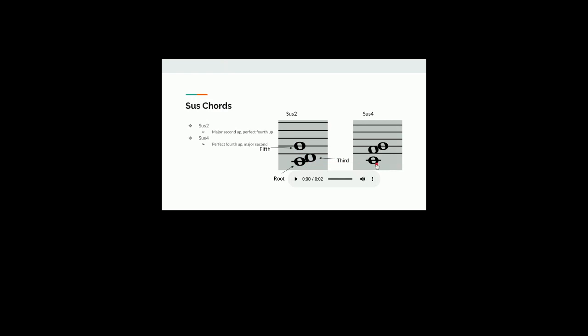So to build a sus2 chord on C, you'll go a major second up and then a perfect fourth up. To build a sus4 chord, you'll go a perfect fourth up and then a major second up. And then here you go. Here's the sus2, major second up, and then perfect fourth up. And then sus4, perfect fourth up, and then major second up.